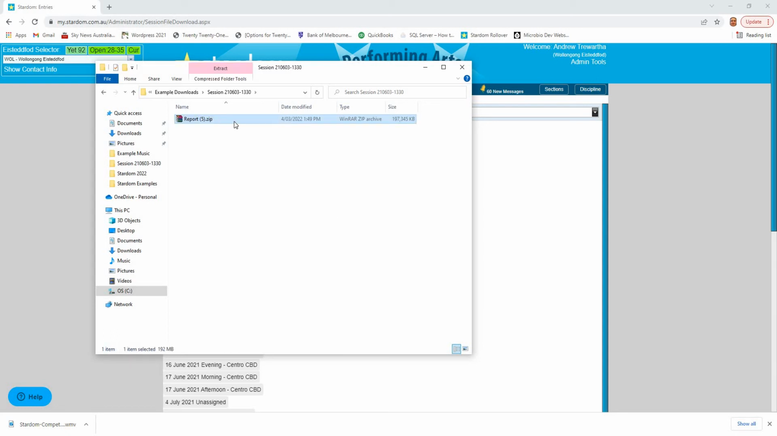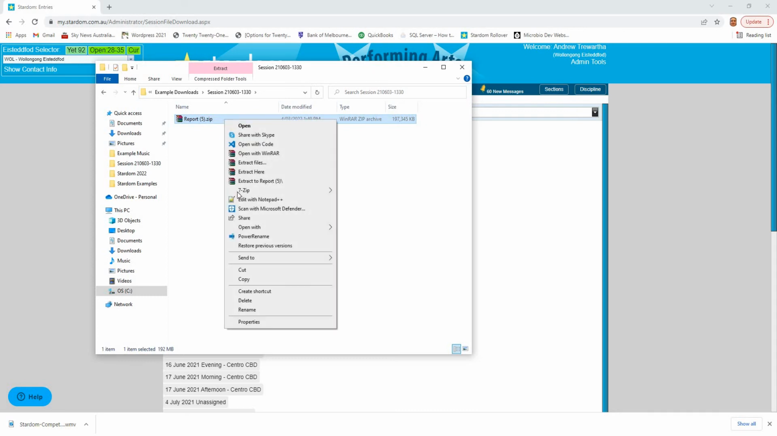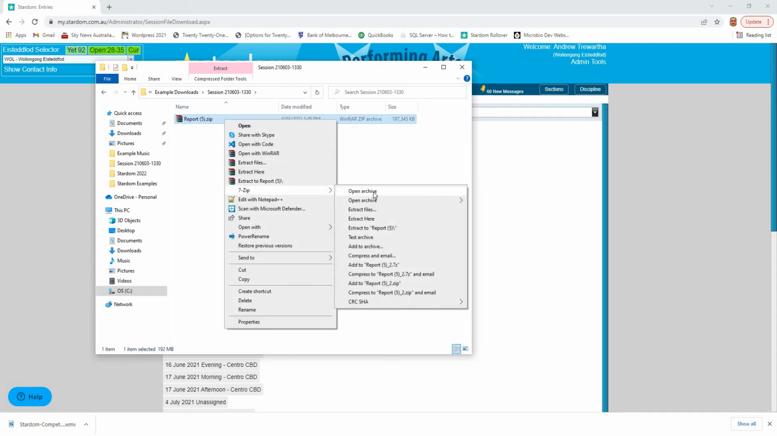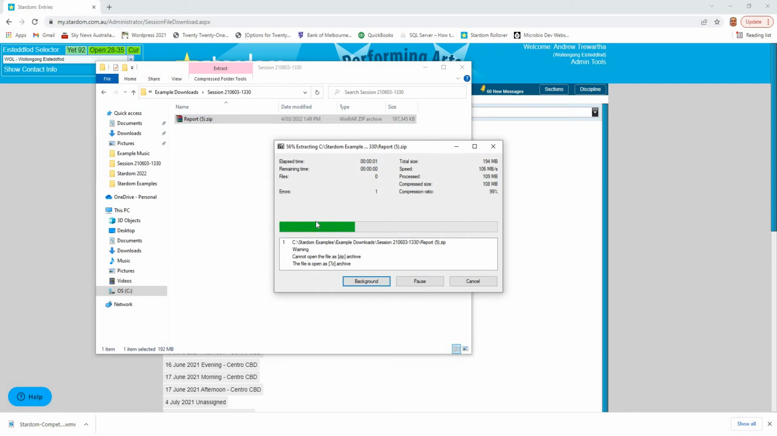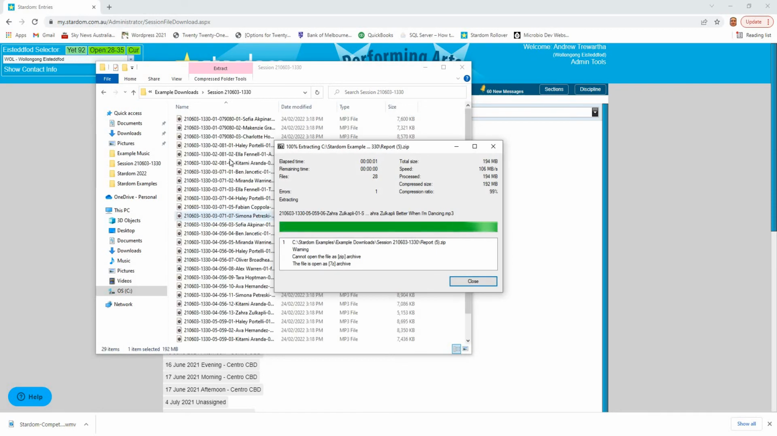Now, I'm using a product called 7-Zip, which is a free download. And I know it's definitely available for all Microsoft platforms. It's possibly an Apple version as well. If you right click on that, you'll see 7-Zip there and you can open the archive. What I'll actually do is just choose this nice little option here, which is extract here. And so it goes away and extracts all the files and sticks them in the folder that you're currently working with.